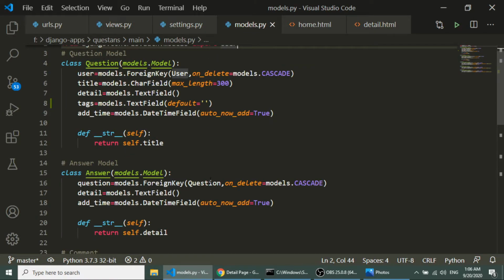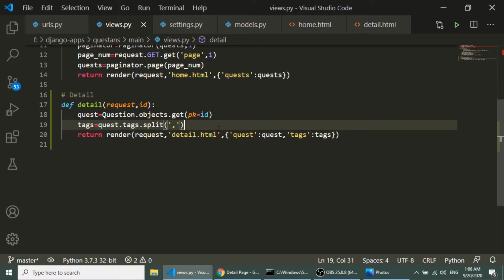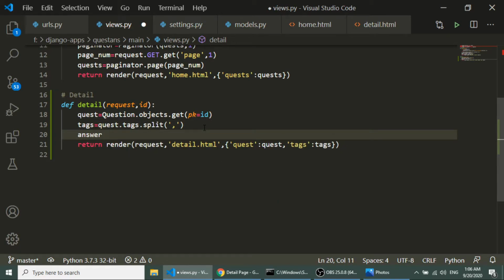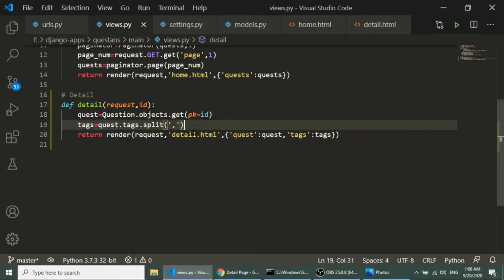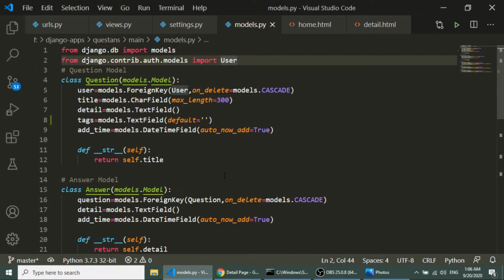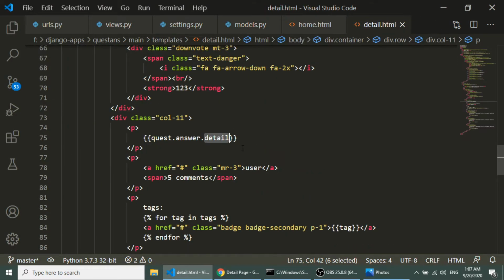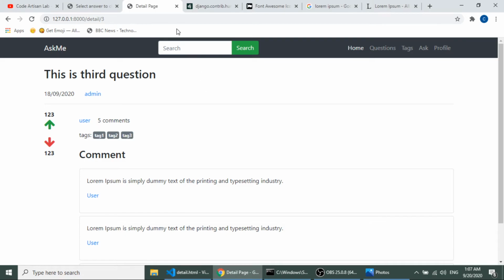We need to fetch the answer separately in the view. So let's answer equal to... and let's check this again. Question dot answer dot detail. Yeah, so this is our third question and the answer is not showing.